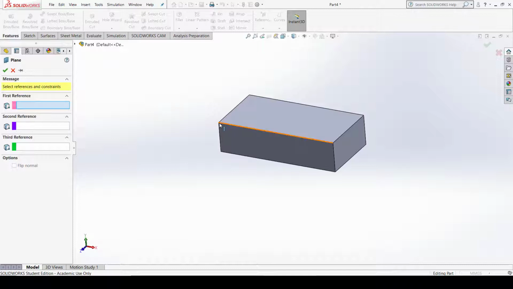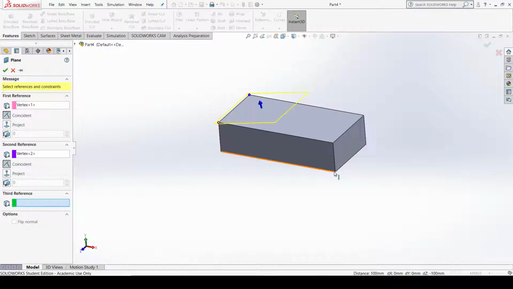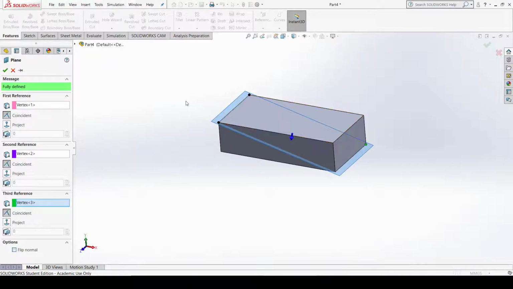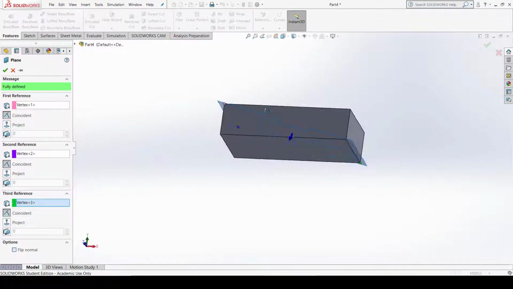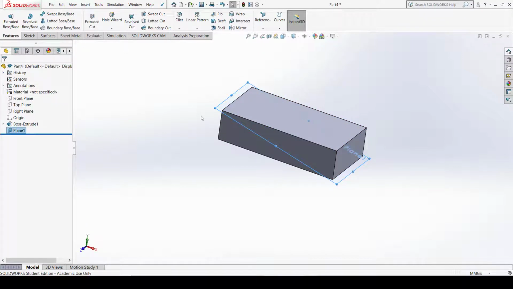Let us select this vertex and this vertex and this vertex. Now when I select these three vertices, you can see a plane is created which is sky blue in color, and you can flip the direction also by selecting this arrow. Okay, fine. So this is how you can create a plane with three different points. This is the first method. Click OK. The plane is created.